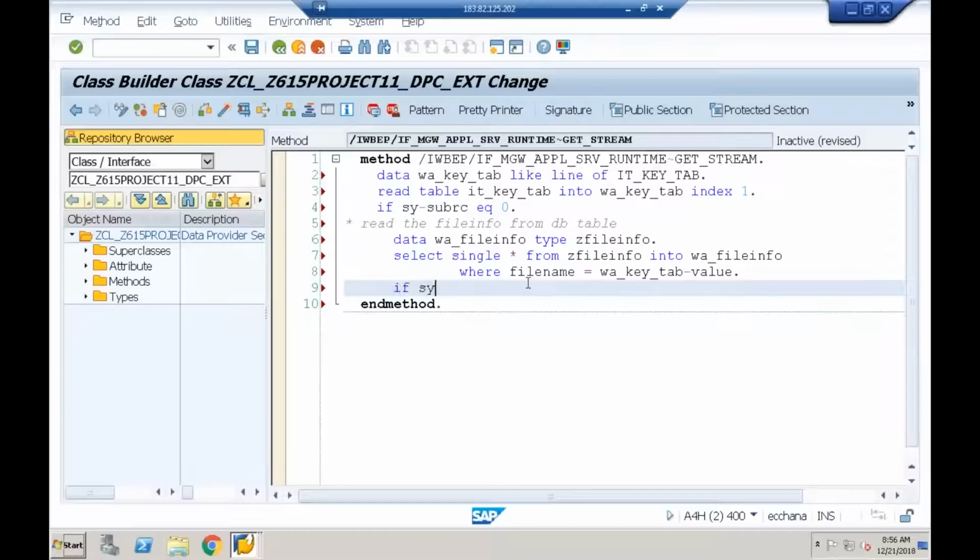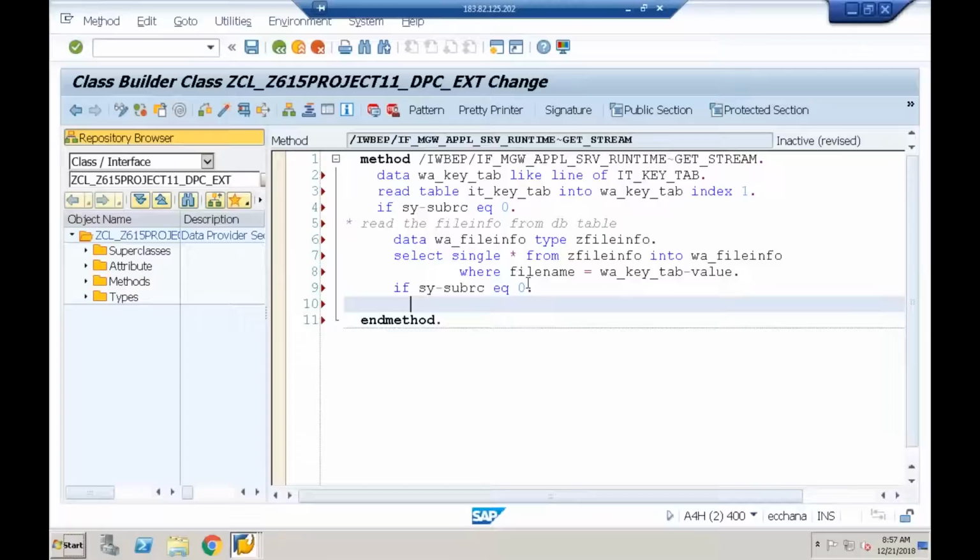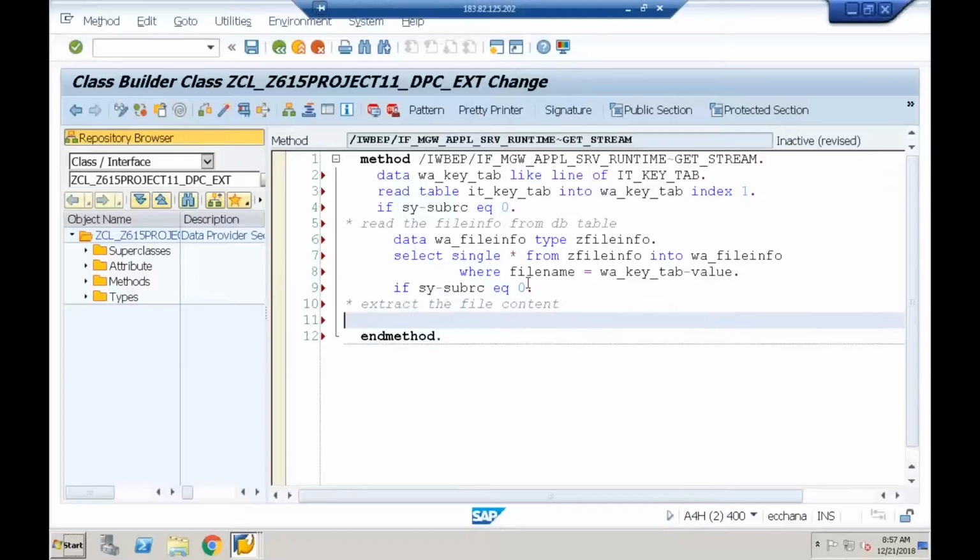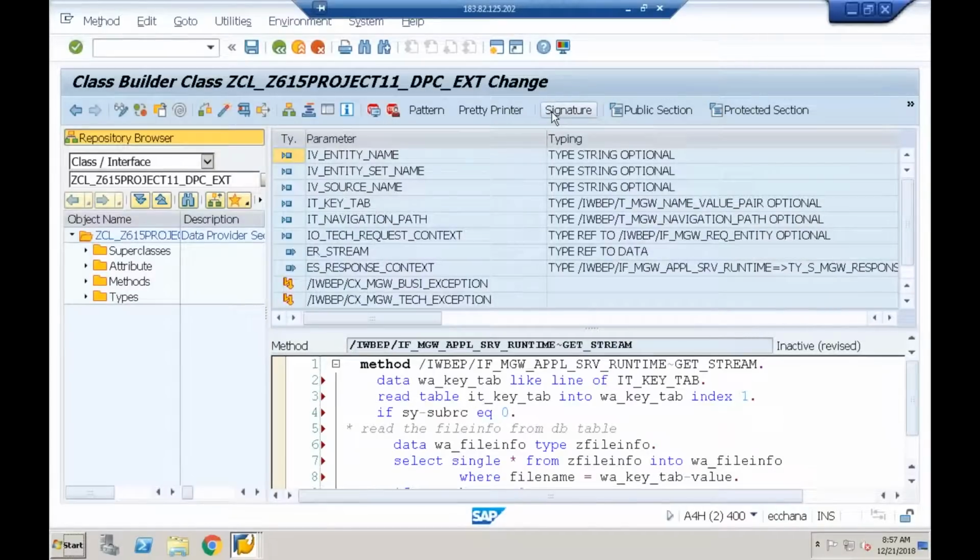If size of bars is equal to 0. If the read is successful, what do you have to do now? We need to extract the file content. How do you extract the file content?